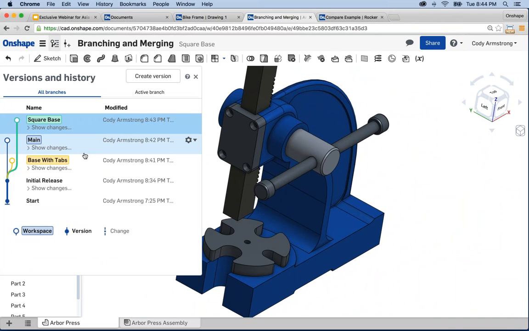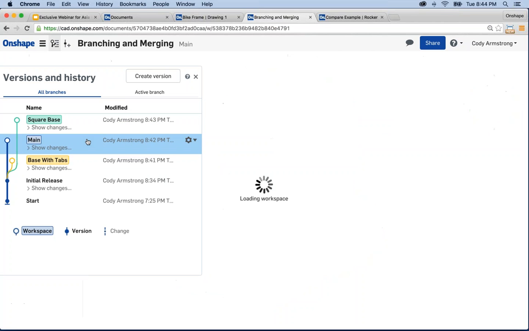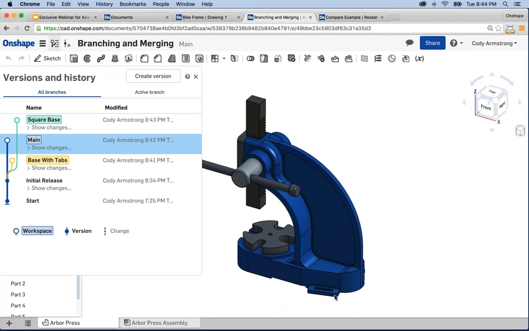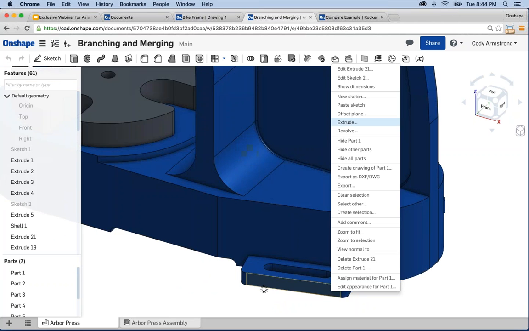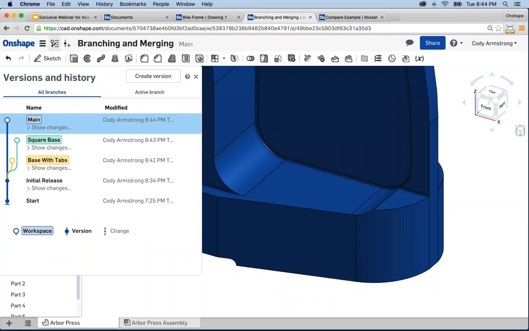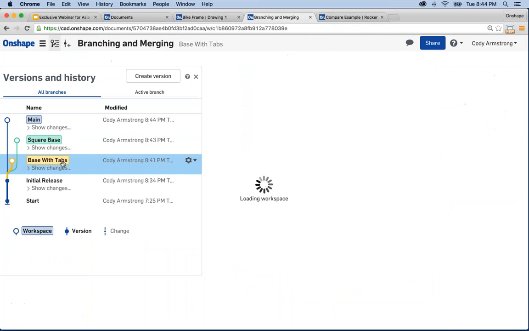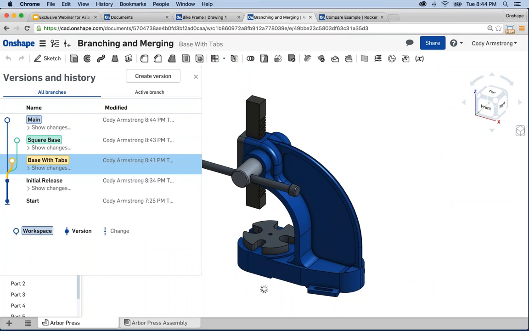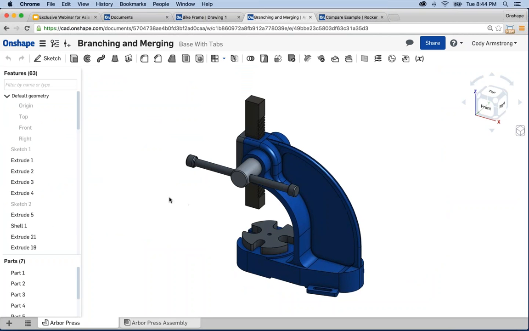Let's jump back. This time, we'll go back to main. Okay. And again, you can make as many changes as you'd like. So I can keep editing that main version while others are being edited. One person can work in one branch, another person can work in another. It's entirely up to you how you decide to piece these things together. And I can go into base with tabs, for example. So we can be working in independent workspaces on the same project. And it's entirely up to you how you decide to structure that.